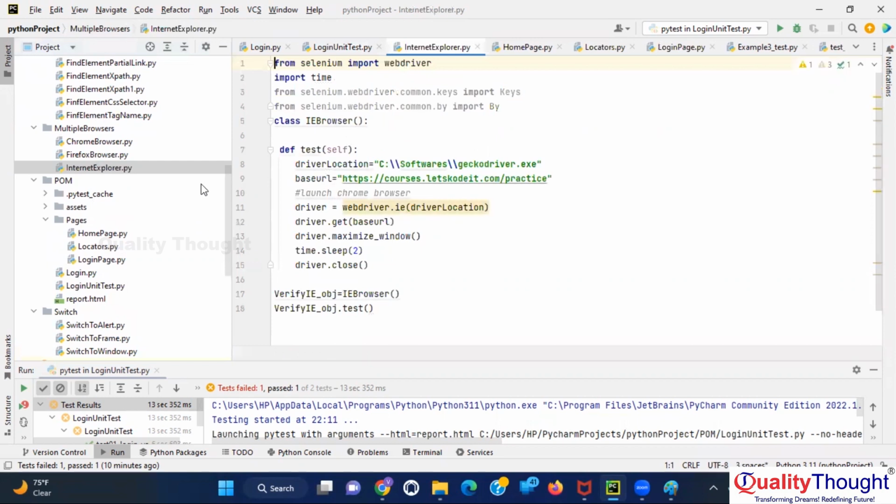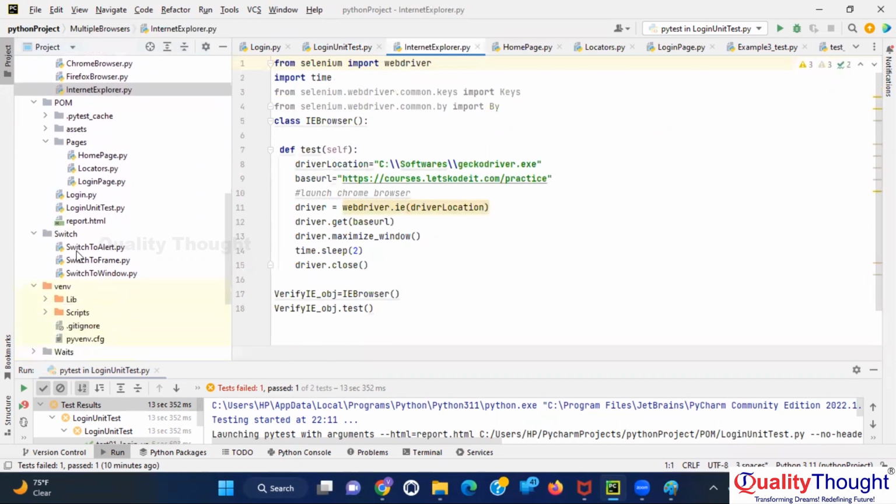I think we didn't load the driver. That's the reason why it didn't work. Rest all I will load.